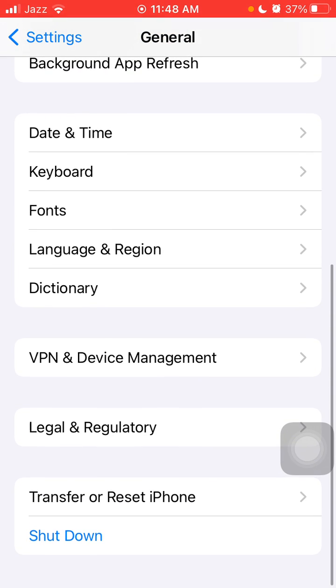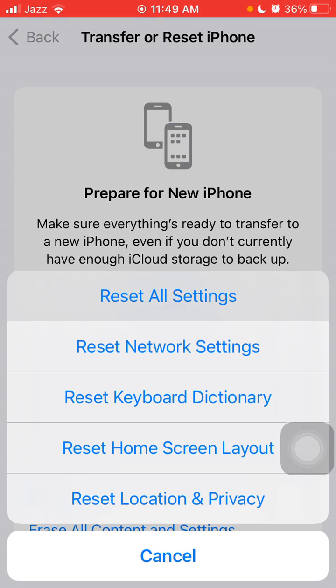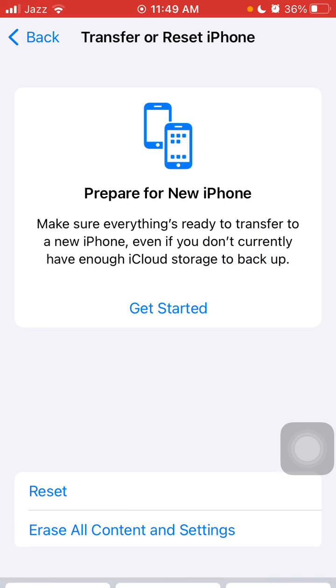In the end, what we have to do, we have to tap on Transfer or Reset iPhone, tap Reset and tap Reset All Settings. This process will reset all your customized settings to default settings, but no data or media will be deleted. Here we have to put in the iPhone passcode and tap Reset All Settings again to confirm.